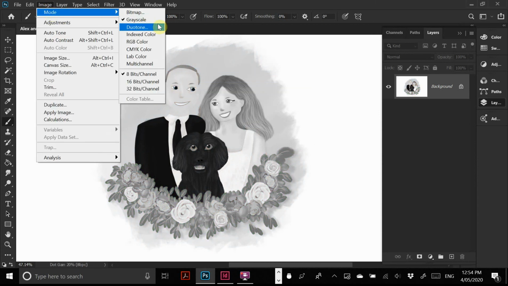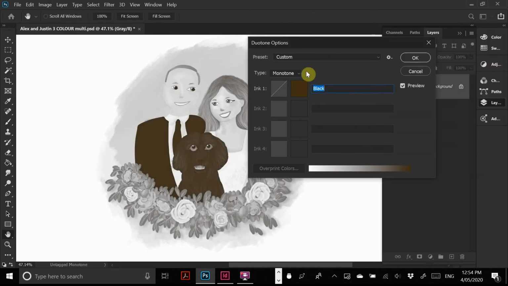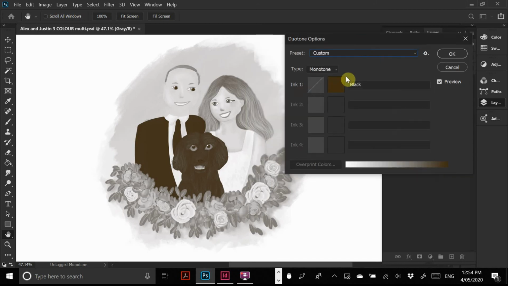Then Image, Mode, Duotone, and it starts with one color. Here I've got a custom setting. These are presets, but I wouldn't use those. Basically, instead of monotone, you want to pick tritone. I usually start with the monotone first and work my way up.